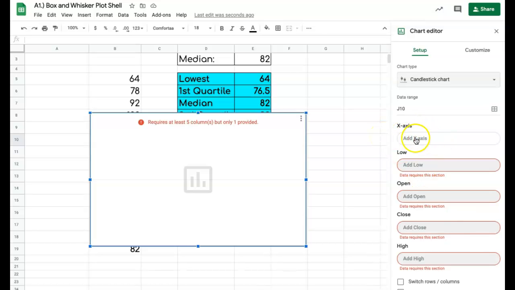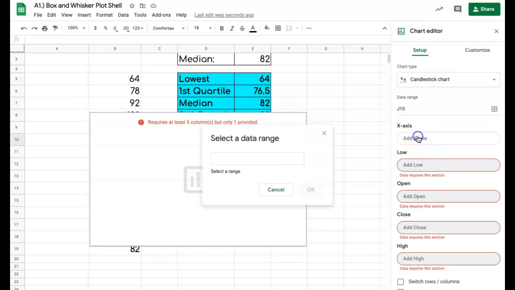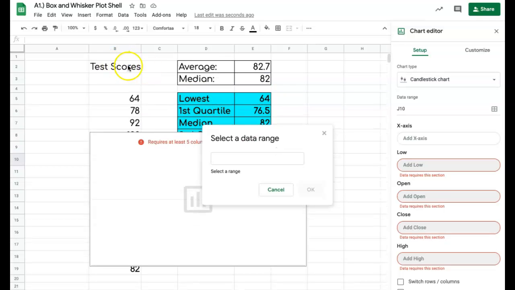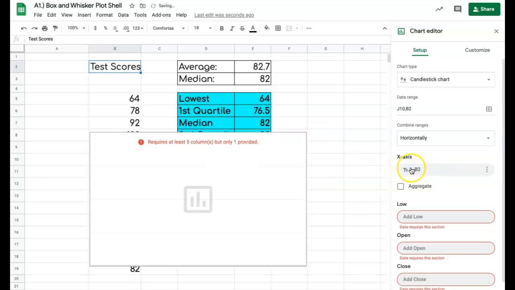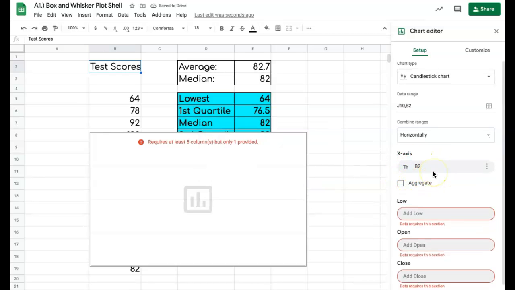So the x-axis, I'm going to click in there, add the x-axis, and select data range. I want that to be cell B2. I want that to be called test scores. So I'm going to click on that and then hit OK. Now you can see the x-axis is B2.